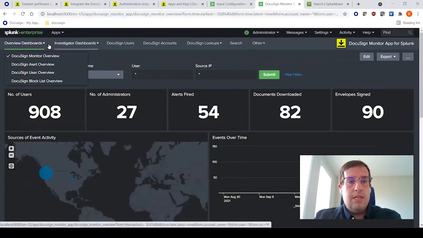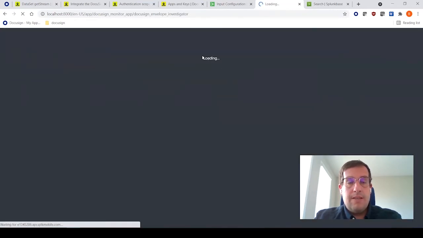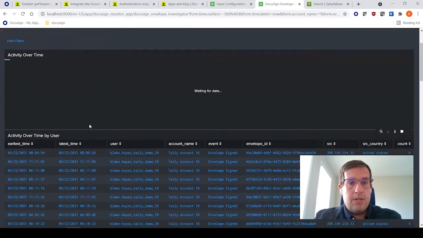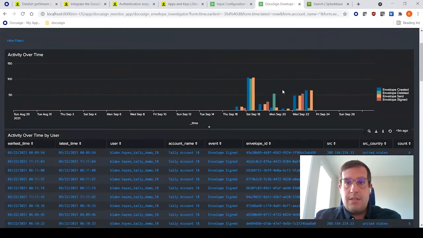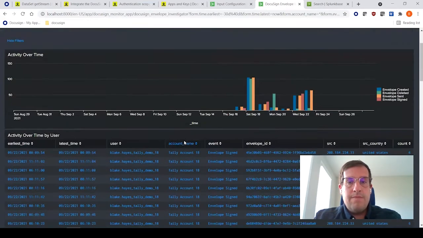This is the overview. We have specific ones just for alerts, users, block list. And then we have investigator ones. Like you can start digging into envelope investigator and see who's signing, who's sending envelopes, what's happening. And it'll do it all by user. So you can get the actual username. So you can see here's all the last action. You can see the created, deleted, sent. And then here's the raw data underneath.